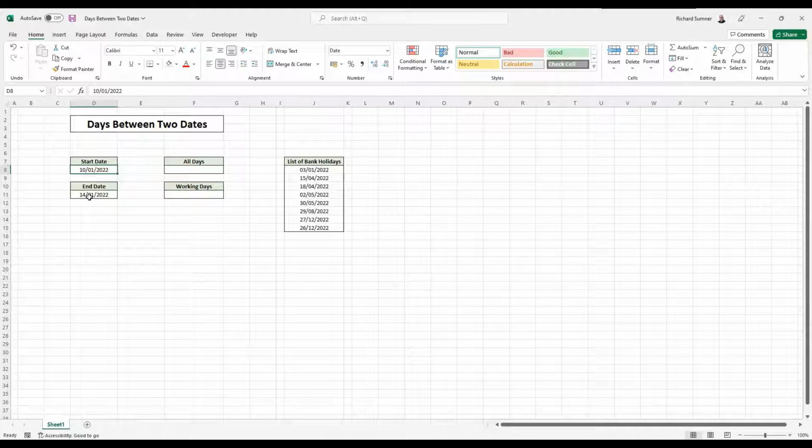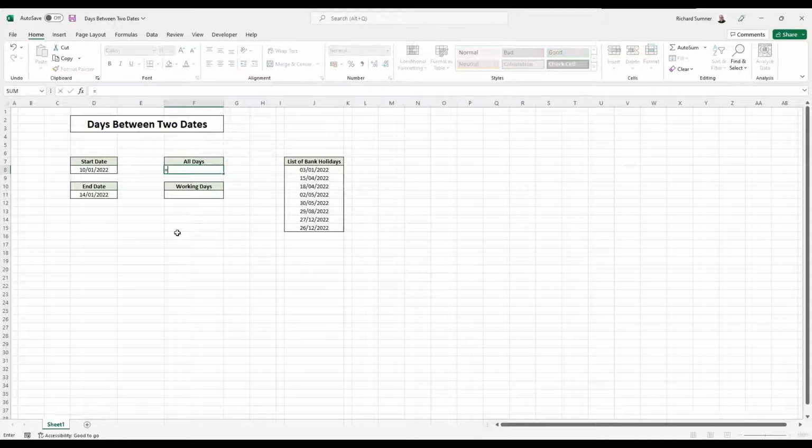If you want to start on the 10th of January 2022 into the 14th, you want to know how many days between those two dates. What you can do is you can just simply say for all days equals that date minus that date, voila, 4. Now, what you've got to bear in mind is that 4 is basically saying from the 10th to the 11th is 1 day, to the 12th is 2 days, to the 13th is 3 days, and to the 14th is 4 days. So that's 4 days.